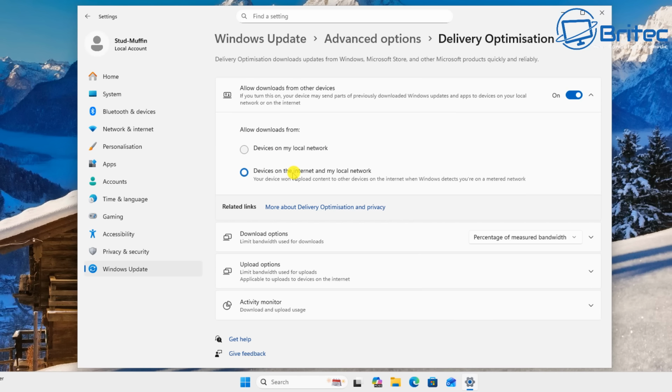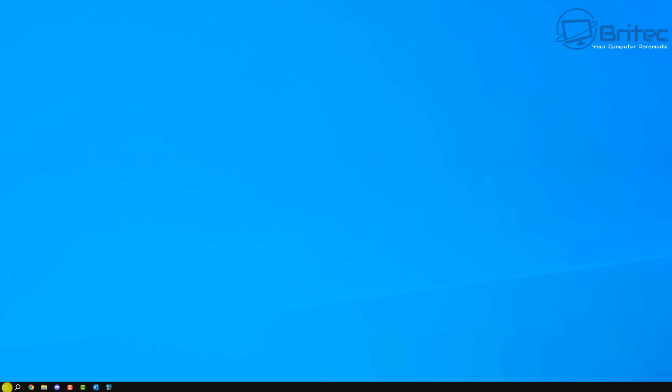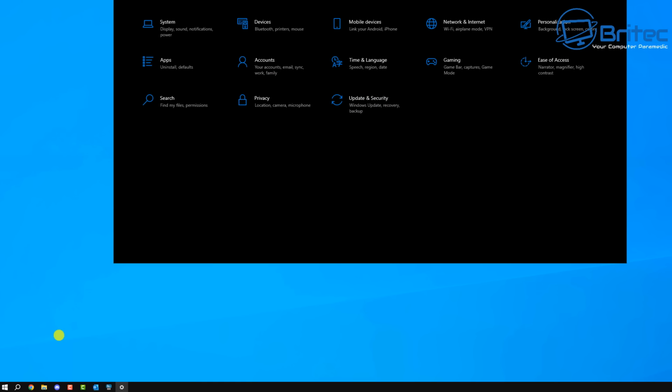So you can see devices on the local network, devices on the internet, and my local network. And you can see why this is going to basically use up a lot of your system resources. So if you don't want to do that, then I'd advise you to just turn this off right here. Now, Microsoft being Microsoft could literally enable this feature again in a Windows update. So I would advise you to turn this off in group policy and also in the registry editor if you're not on Windows 11 Pro or Windows 10 Pro editions.